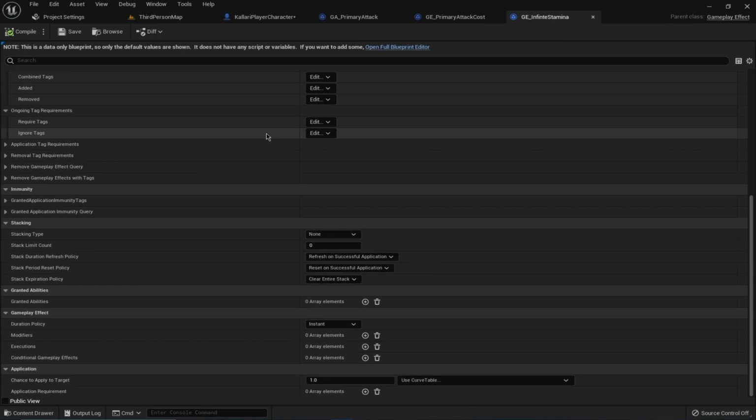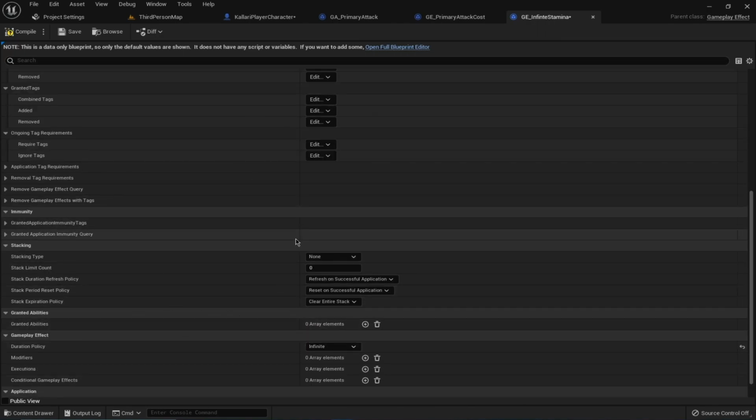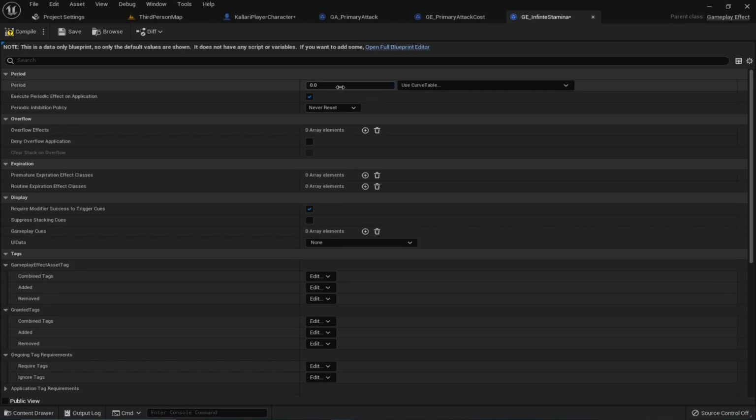Now this is going to be an infinite duration gameplay effect, like, it's going to be applied all the time. We are going to handle the blocking a little bit later, but for now just understand this is going to be applied all the time to the character. And for the period right now, I'm just going to change this to 1 because we'll be changing this later on.